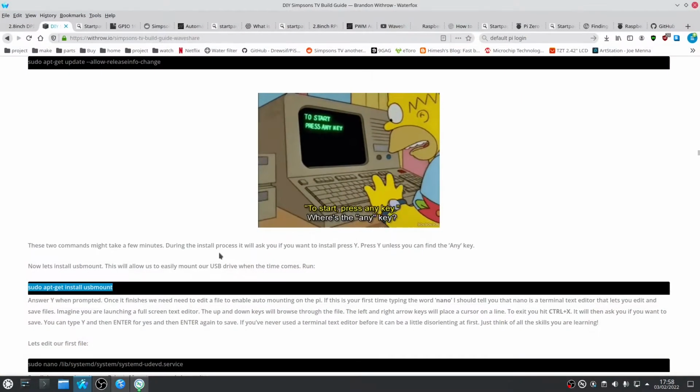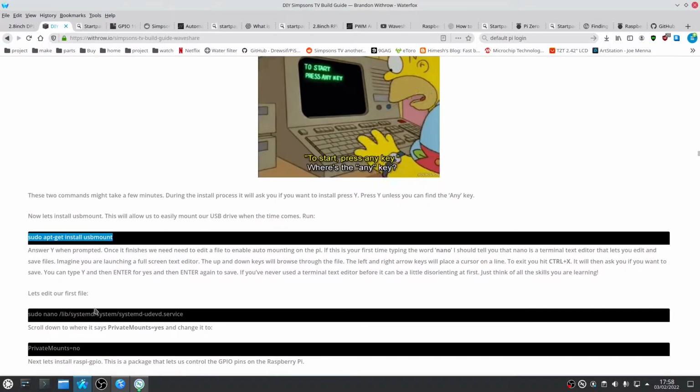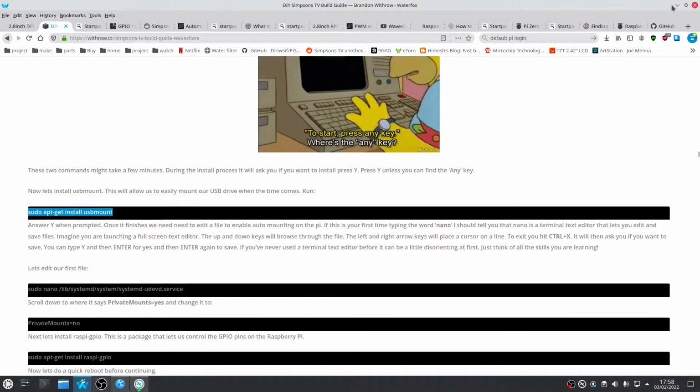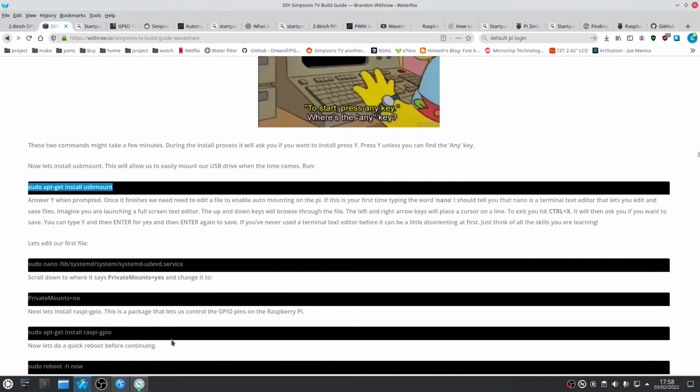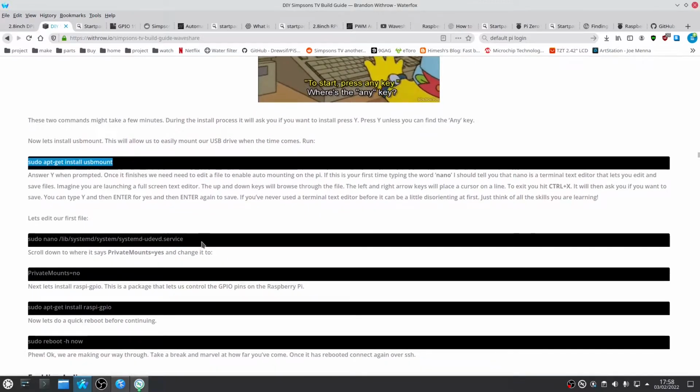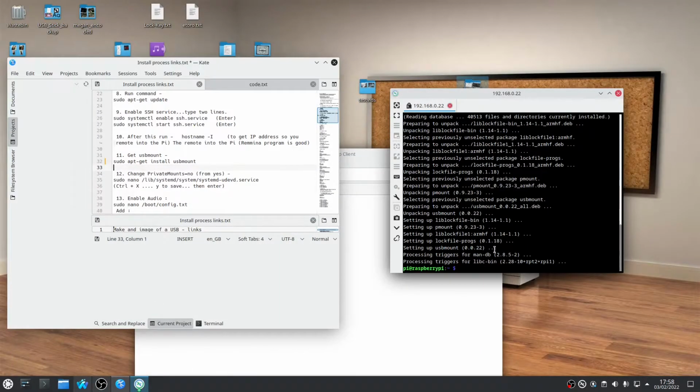Now, does he do the private mounts thing? Yes, he does. So I'm using my notes, but I'm just double checking that we're on par with his notes. So that's the USB mount installed.